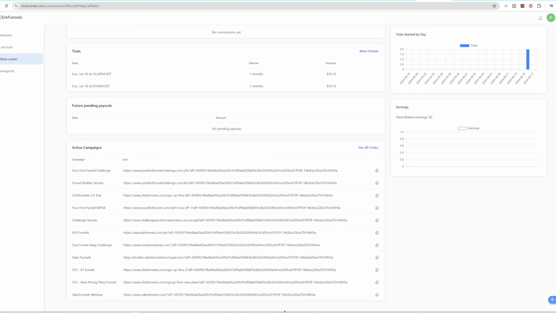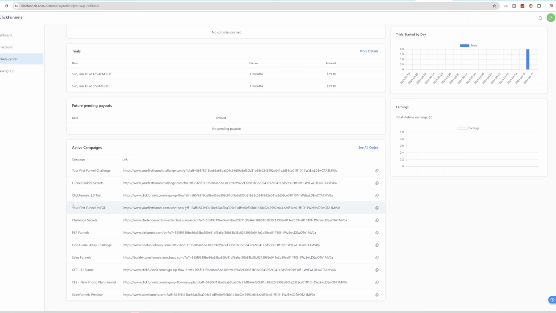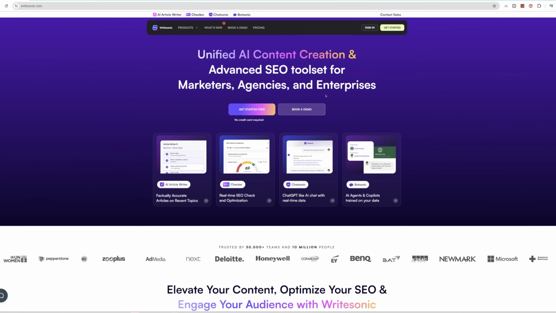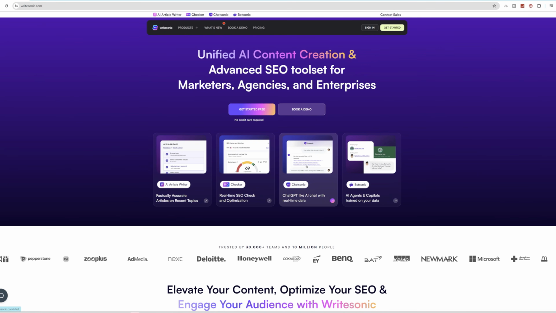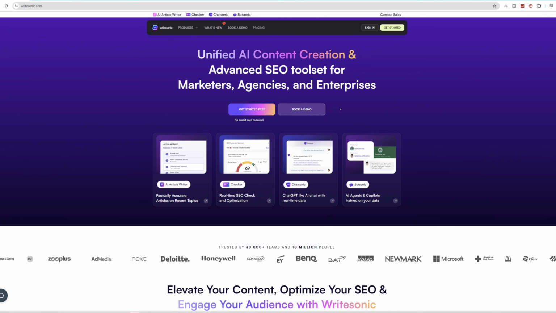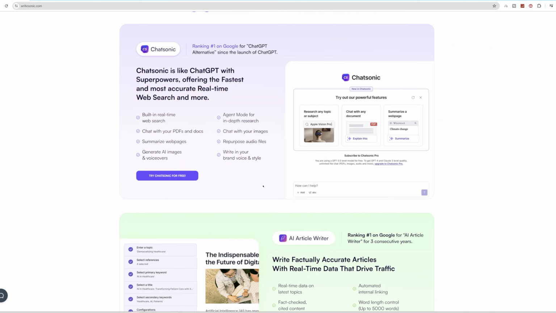Well, once you've signed up to be an affiliate, your dashboard looks like this. This is what your dashboard now looks like. Here's all of your affiliate links. You want to come over to a website called writesonic.com. And this is a fantastic website where you can go and create articles. You can chat to a ChatGPT-like chat room where you can create videos, article posts, Facebook posts, Instagram posts, reels, long form content. Really fantastic tool that really does a lot of the hands-on work for you.